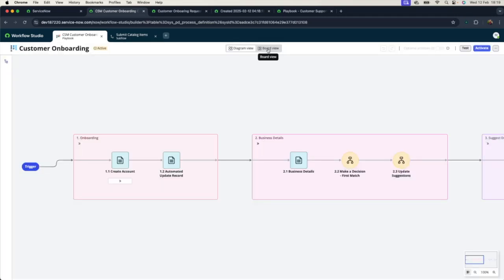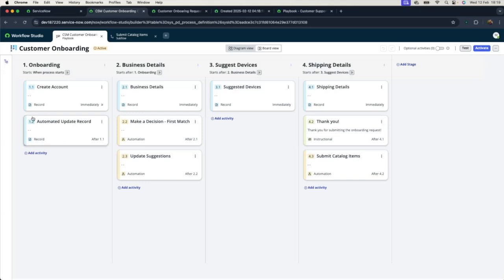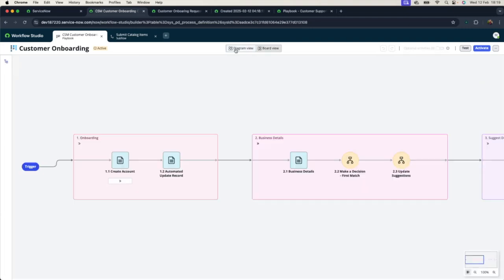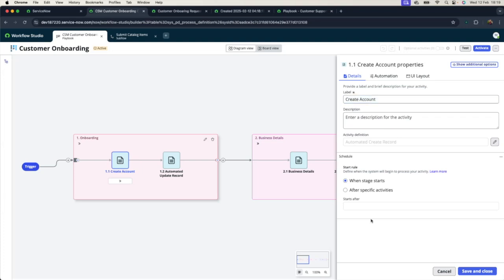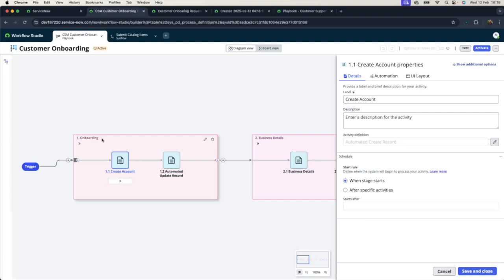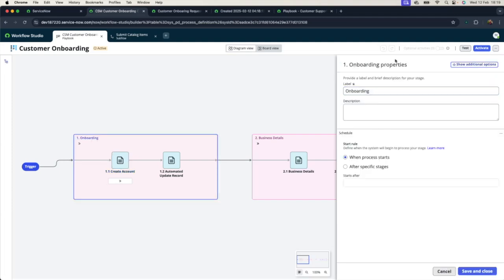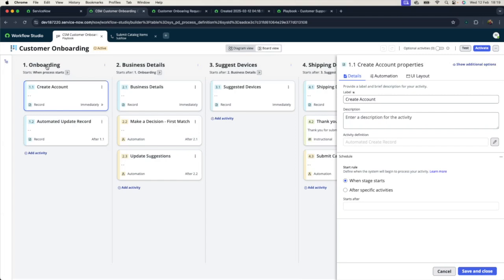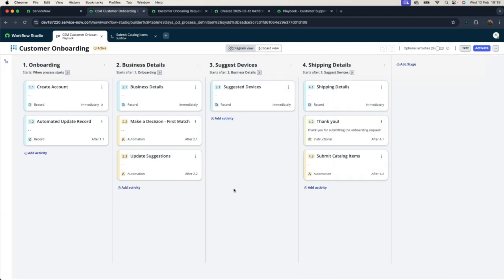And I'll switch to board view just because I'm used to working on board view in the past on process automation designer, so I'll keep it on board view. But it's pretty similar here. You click on the activity, you see the details here. Same thing happens here: you click on the stage, you see the stage details here. Onboarding property, same thing happens here. So I will stay on the board view for the rest of the session. You can explore the diagram view or the flowchart view by yourself once you're trying this on your system.